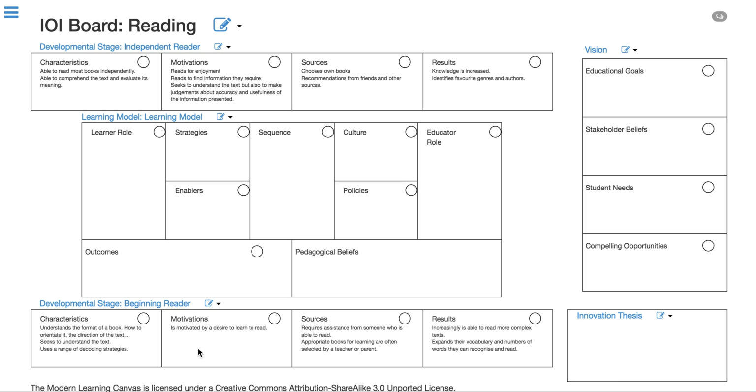So what are the characteristics, motivations, sources, and results? I can use the board to start painting a richer picture about what learning and teaching looks like for reading in this case. But remember, it doesn't have to be just the usual basics of reading and writing and maths. We could make a board around creativity. We could make a board around collaboration. We could make a board around project learning, whatever. So hopefully this helps you get started.